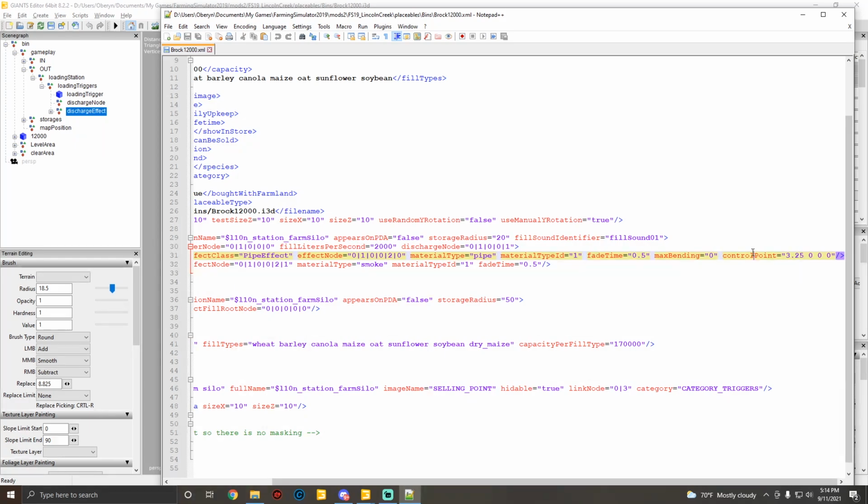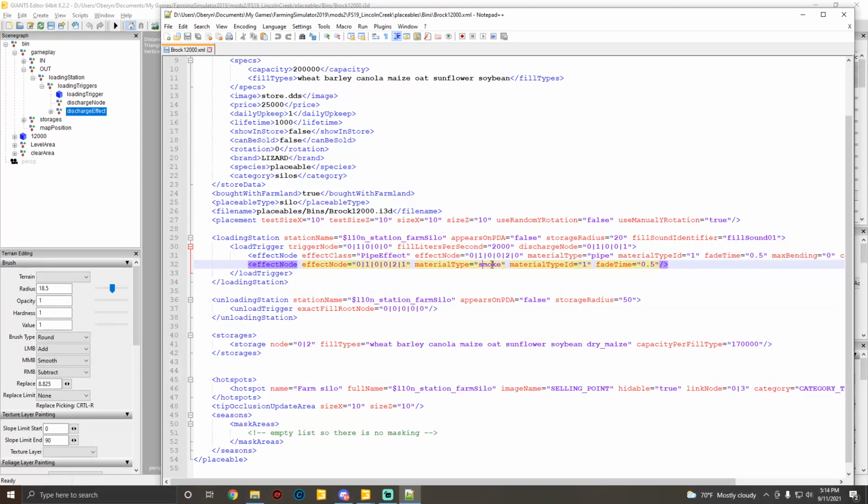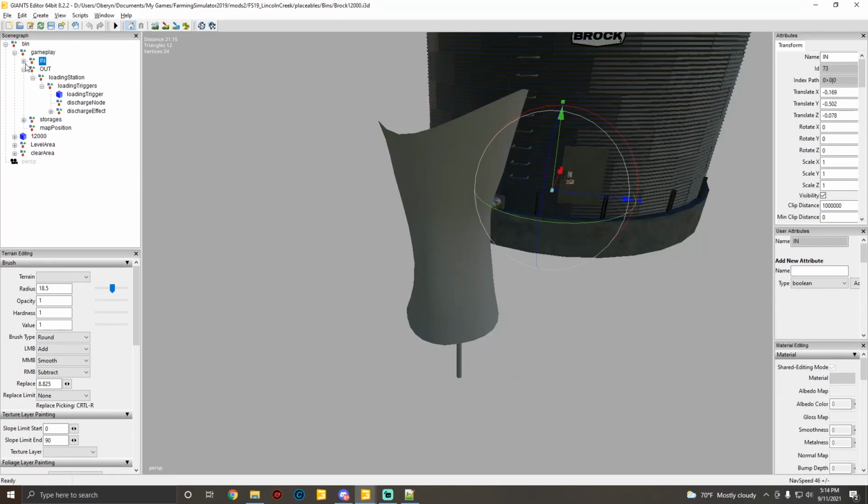I've never messed with control point max blending fade time. I've never messed with that. Smoke, we've already seen that at this location. Okay, unloading station appears on, okay. This is at 0, 0, 0. Okay, so this one is right.